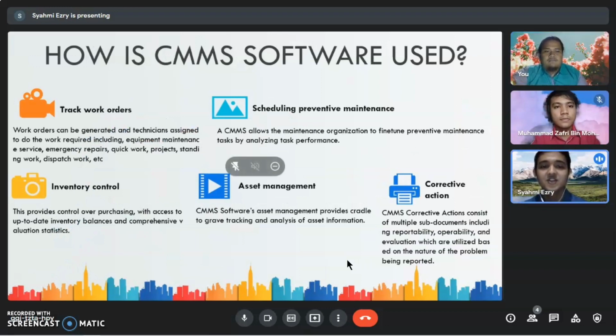Okay, how is CMMS software used? Firstly, it tracks work orders. Work orders can be generated and technicians assigned to do the work required, including equipment maintenance service, emergency repairs, quick work, projects, standing work, dispatch work. Secondly, scheduling preventive maintenance. The CMMS allows the maintenance organization to fine-tune preventive maintenance tasks by analyzing task performance.